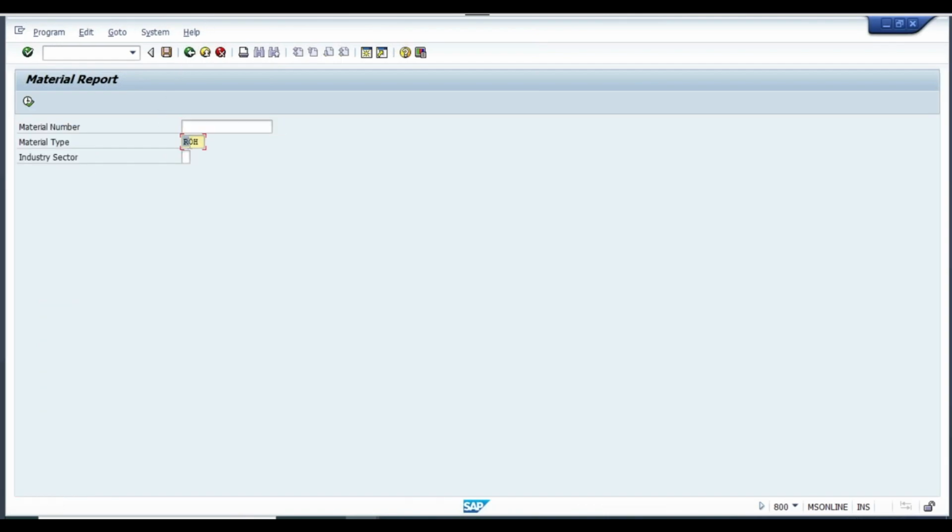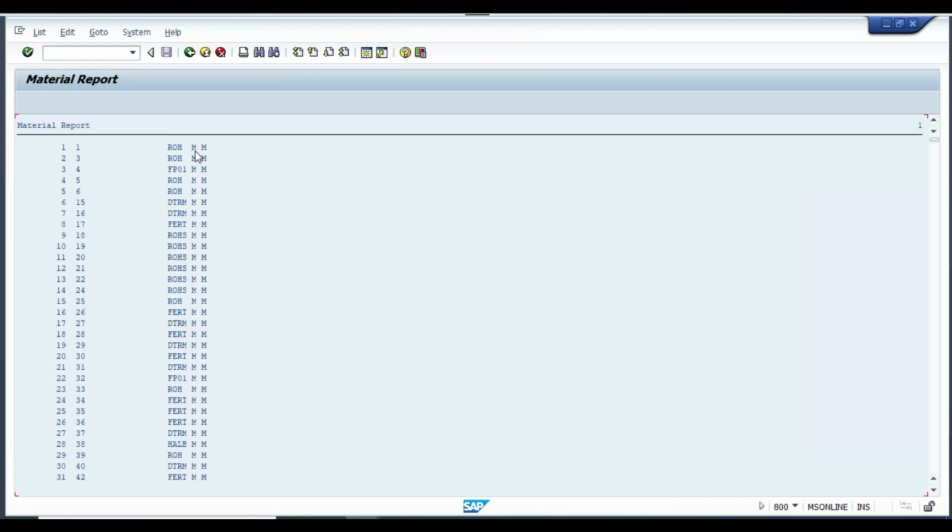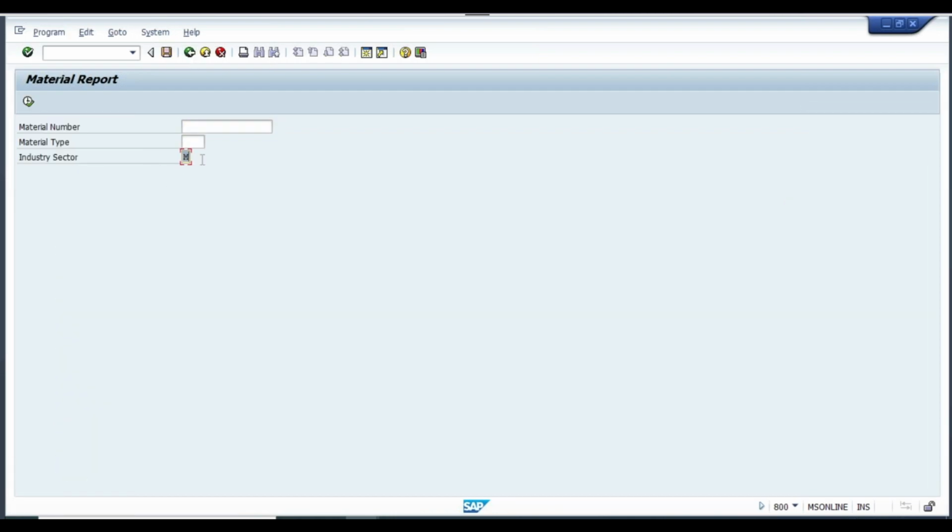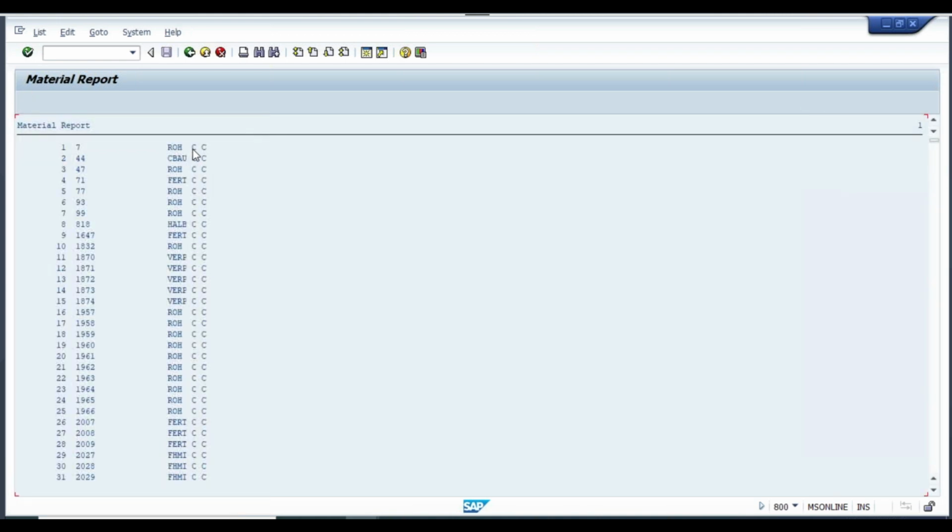Show me only mechanical products. Whatever mechanical products I am selling, show me only those products, mechanical products. All are mechanical products. Show me chemical products. Execute. All chemical products, C. All chemical products.